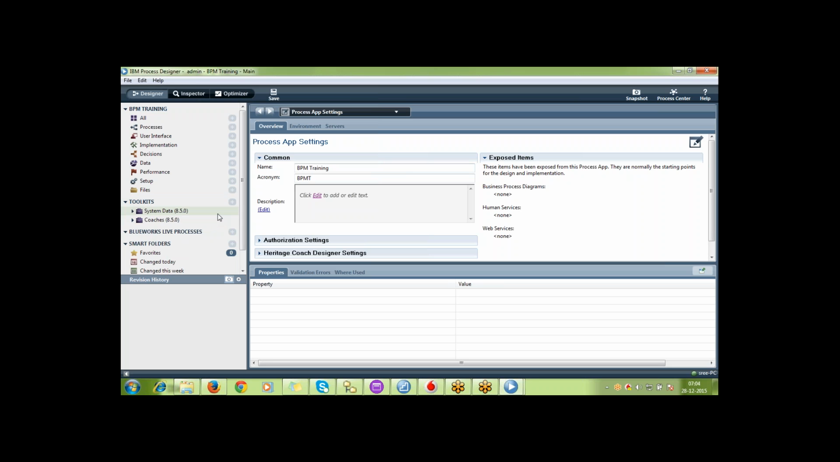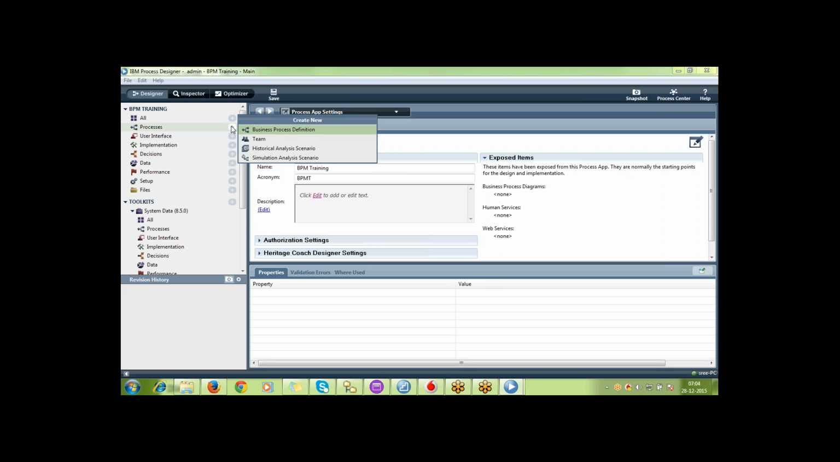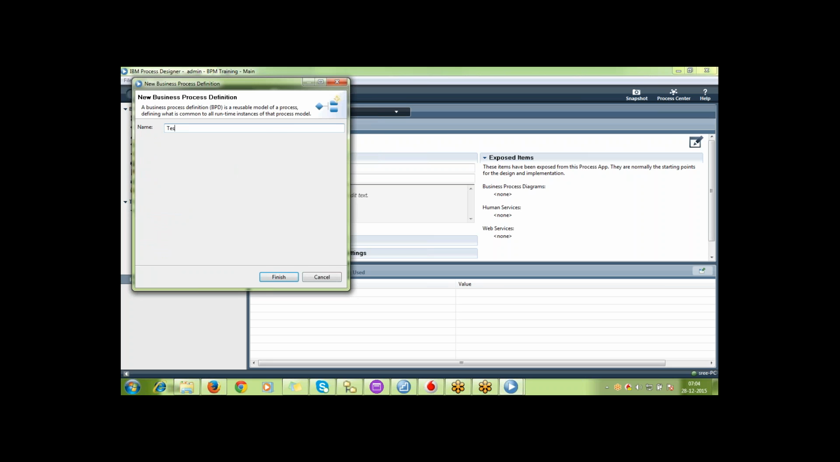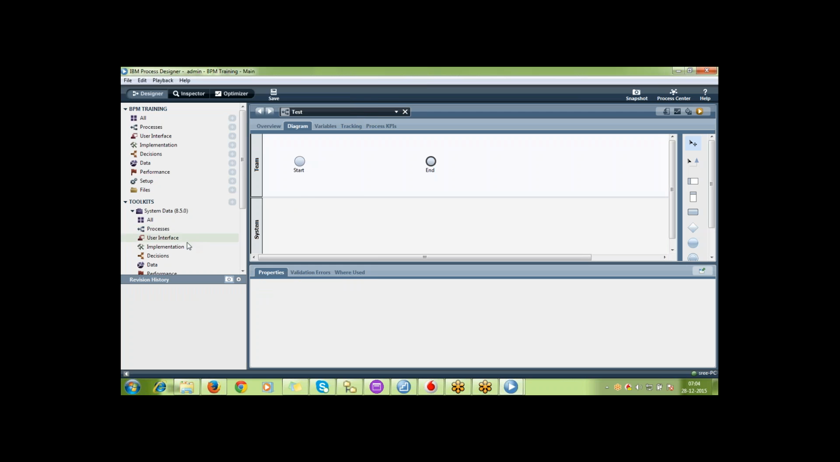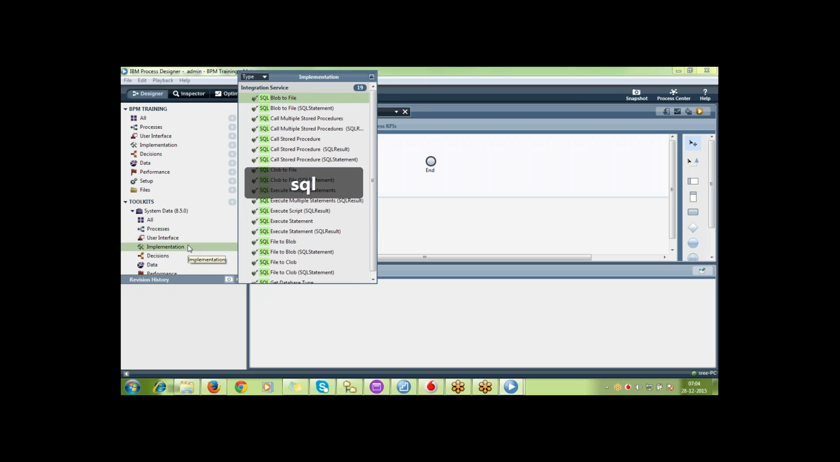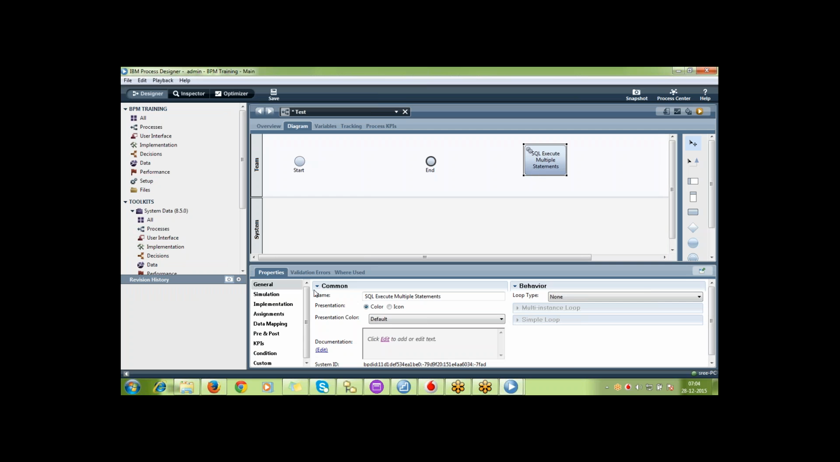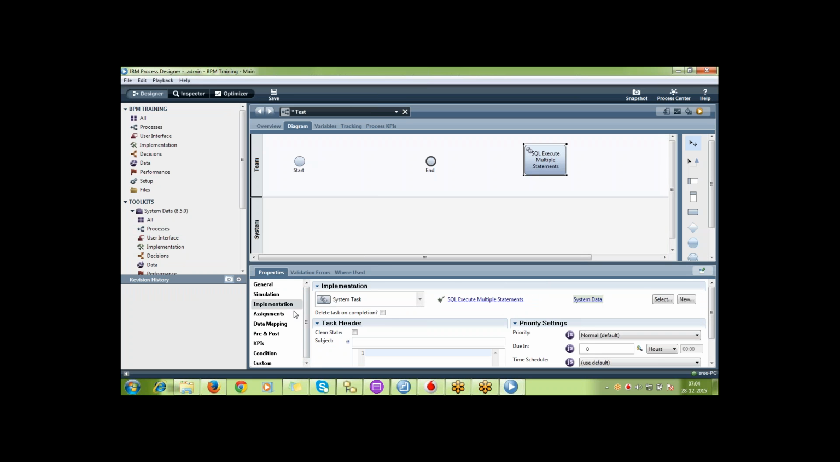Because no, the predefined connectors are already there. When you are creating a BPD, suppose I am creating a BPD named test, and I want to implement something like SQL connectivity. There is no need to develop it again, it is already available in the toolkit. I can directly drag and drop and use it.